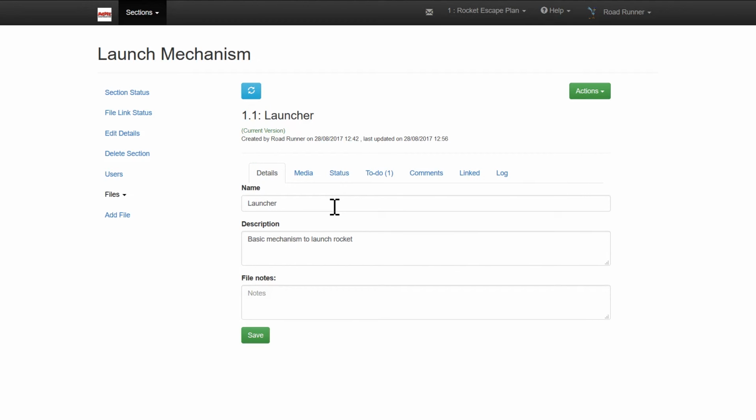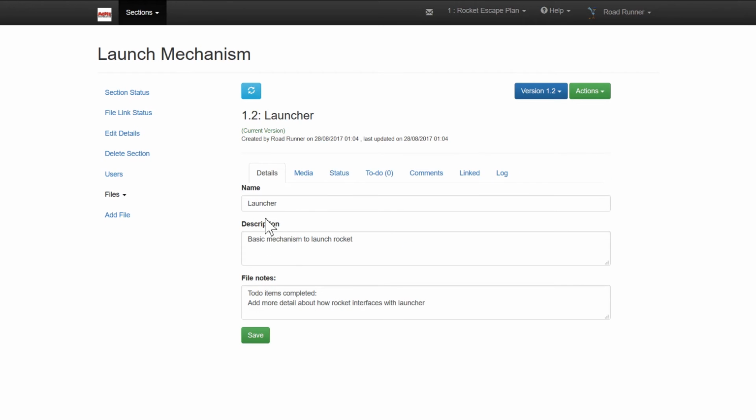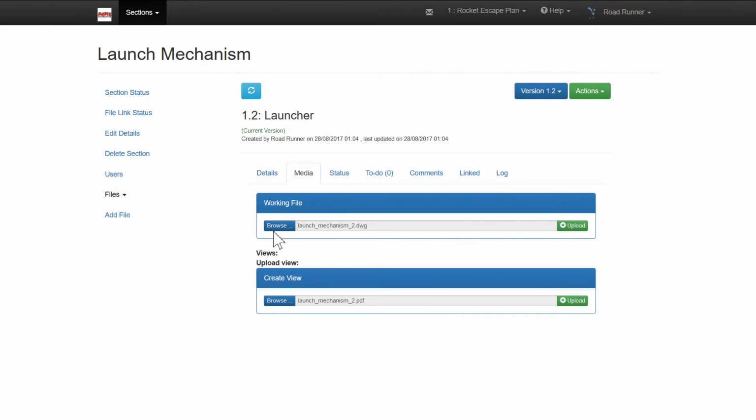Let's go ahead and add a new version of the launcher file. The system will automatically add any completed to-do items to this text. However, feel free to edit or use your own. Creating the new version gives a blank file where you can add your new media.